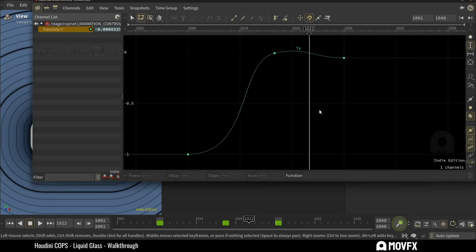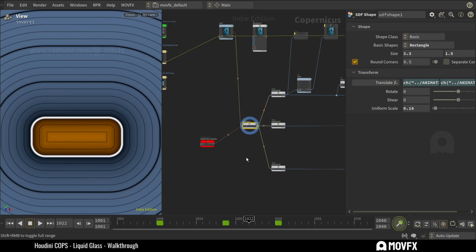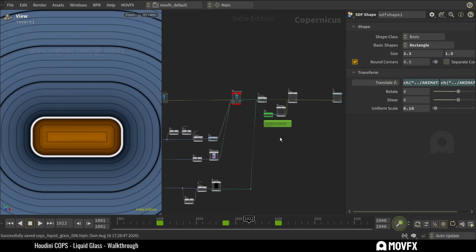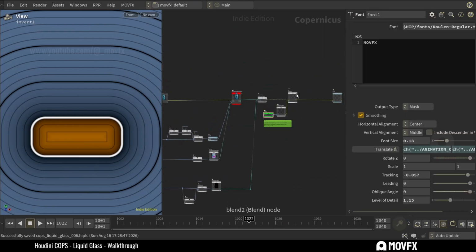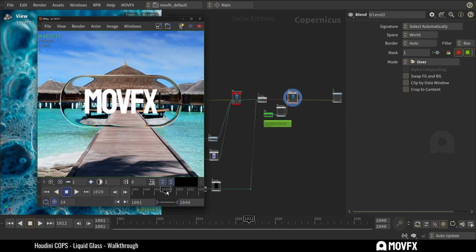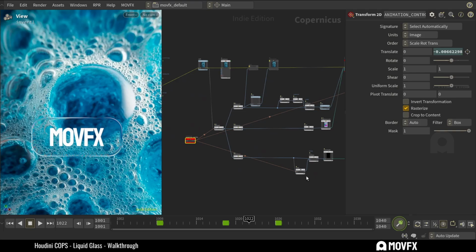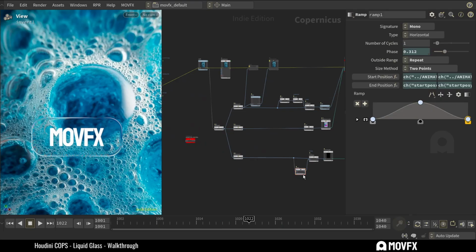So if I open the graph editor, this is the animation. This animation is connected to the translation of the STF shape, and this is also connected to the font node. So if I go back to the flipbook, that is how all of them move together. The same animation curve drives both the background shape and the text within it. So that's how everything moves together, and it's also connected to the ramp, which I'll come back to in a little bit.